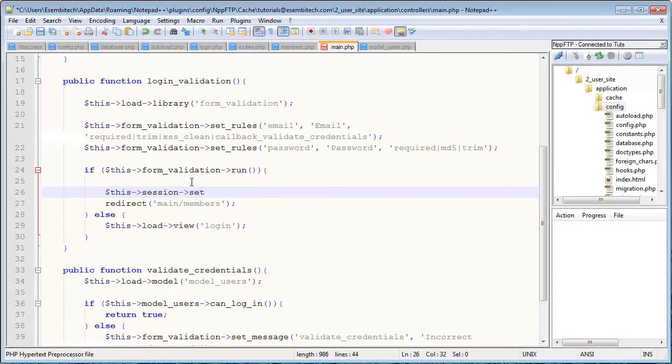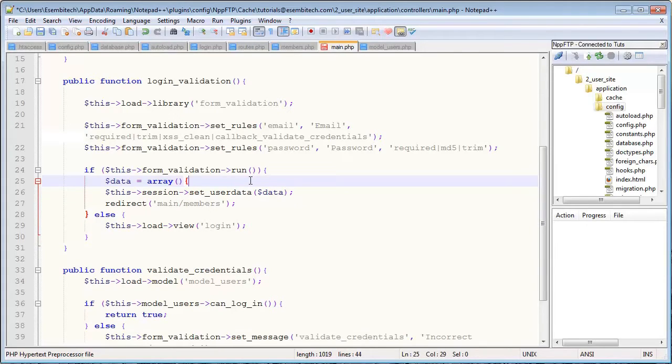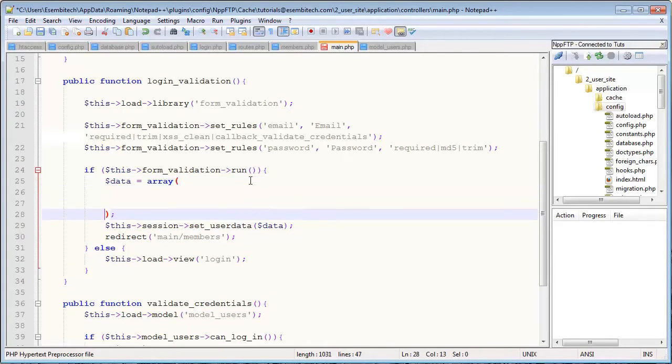We go set_userdata, and this receives an array. Instead of actually typing an array into this field, I'm just going to pass in data and then create a data array. Cool.